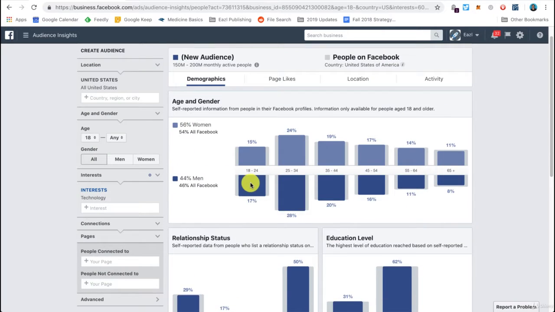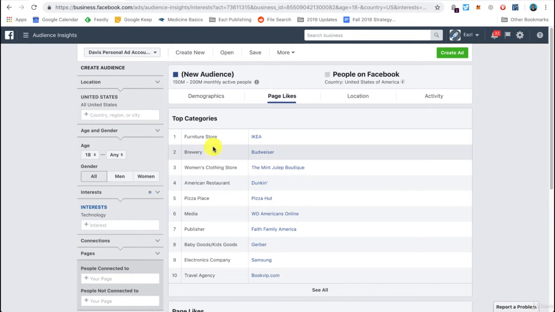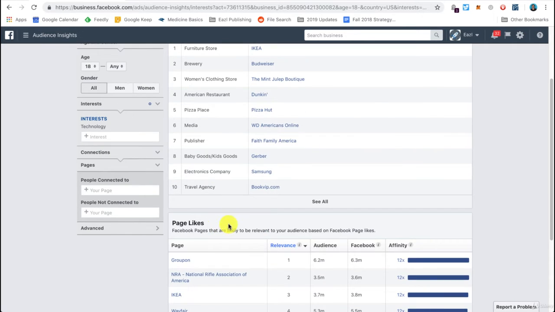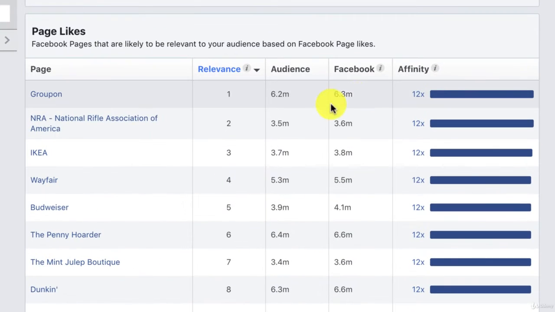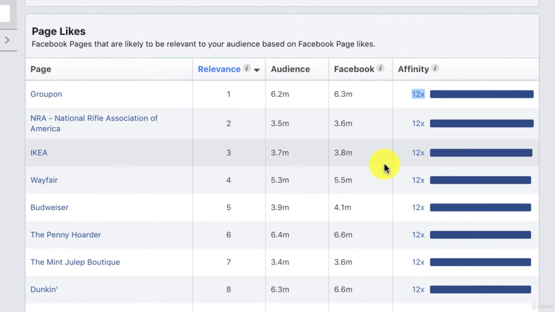There's a lot of things you can look at here. You can go to the page likes, for example, and then you can find some similar pages, IKEA, Budweiser, whatever. So maybe this is good for doing your persona research, but it's probably not good enough if you're going to be launching ads. And what I'm going to show you here, so when you see down here, this affinity score is 12x, that's really not that high.